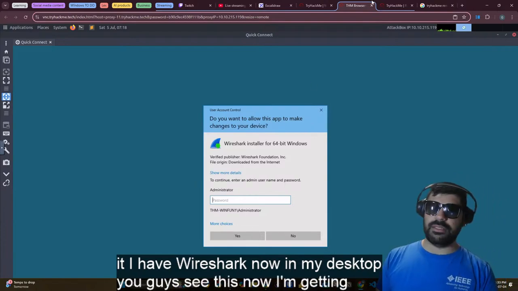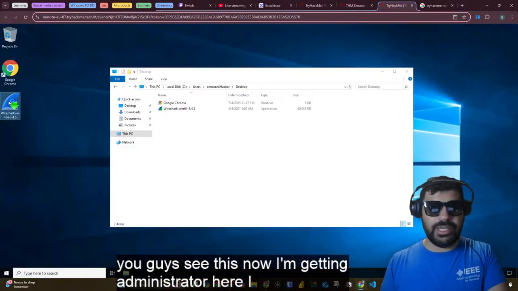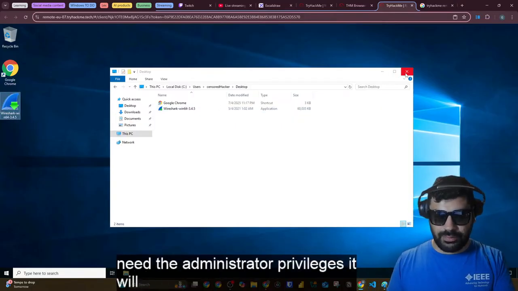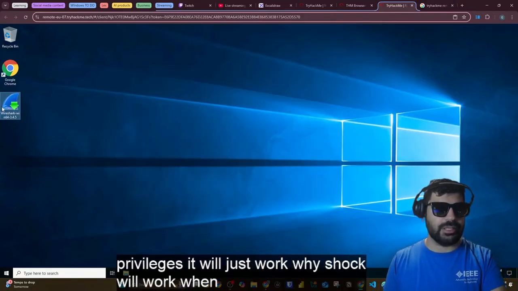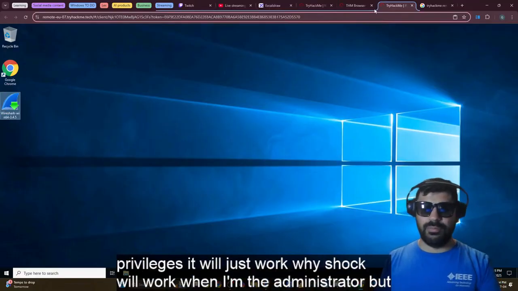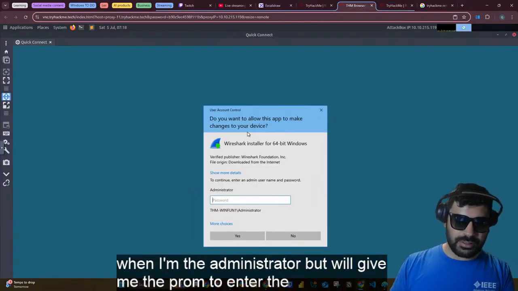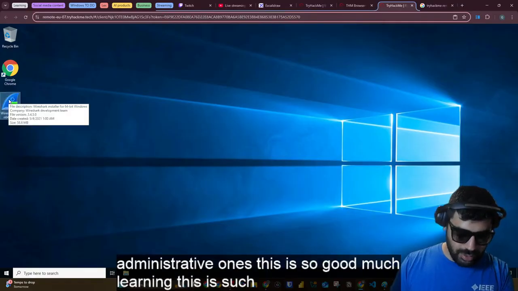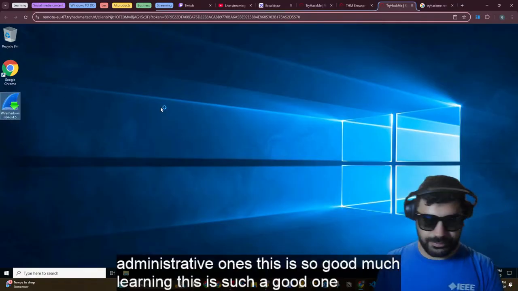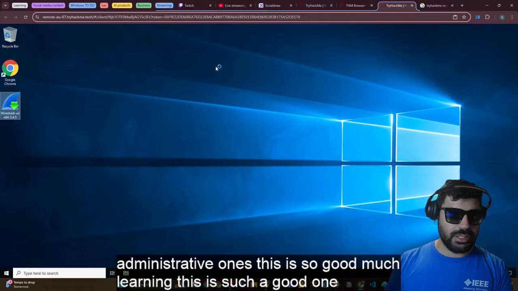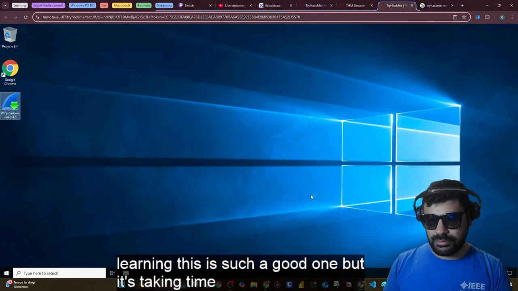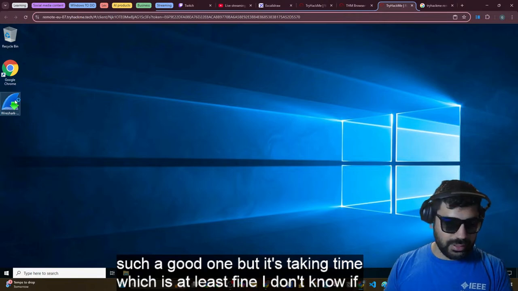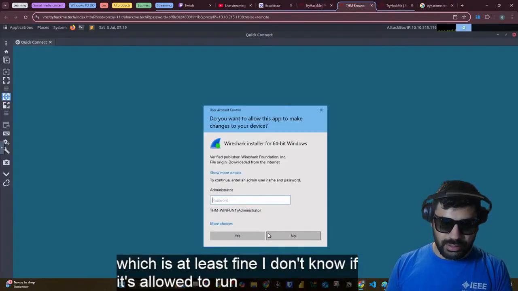I'm getting administrator. Here I don't need the administrator privileges. It will just work. Wireshark will work when I am the administrator, but will give me the prompt to enter the administrative ones. This is so good, much learning. But it's taking time, which is at least fine. I don't know if it's allowed to run. Yes.